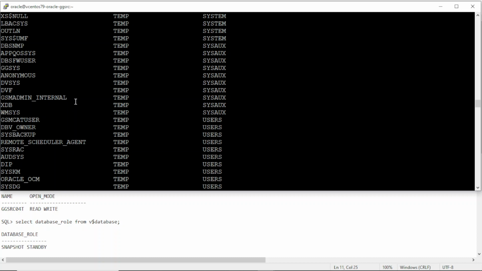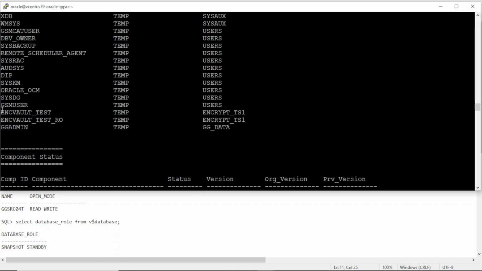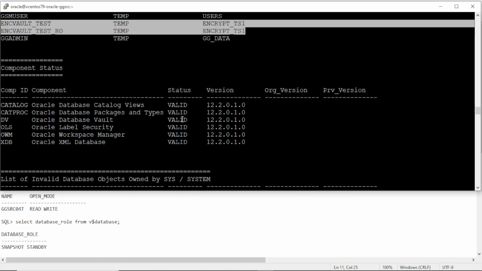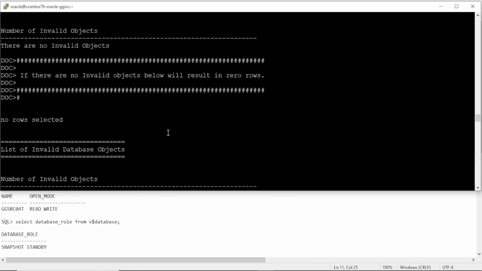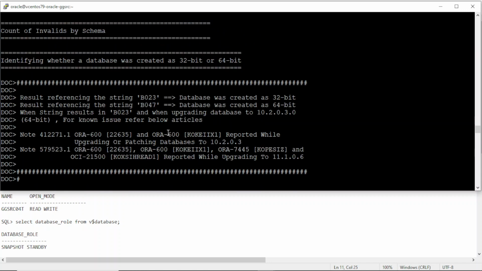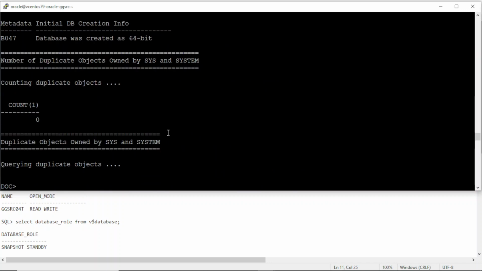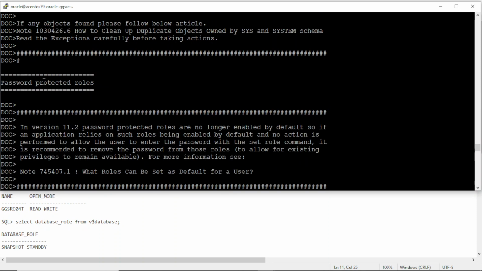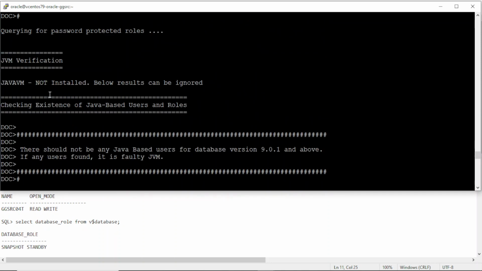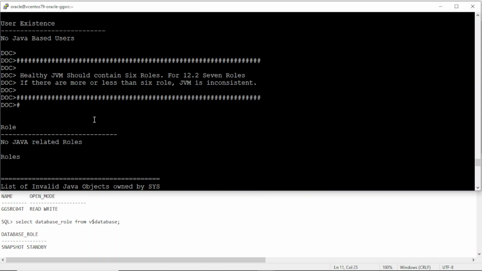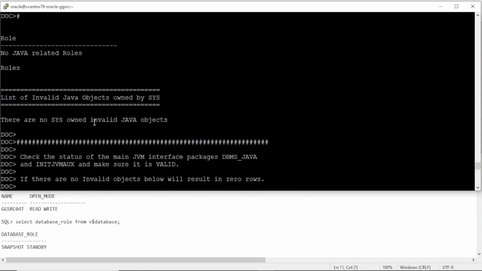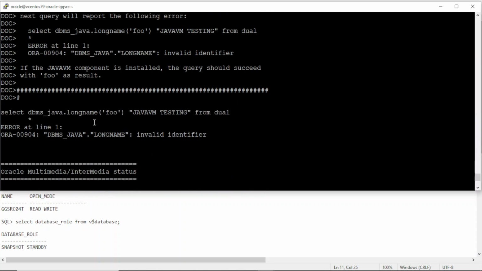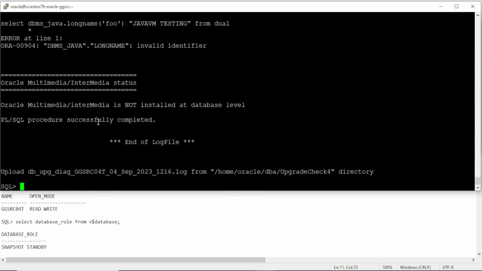Okay, this is our listener. These are the default tablespaces. These are encrypted tablespaces. $12.01 valid. No invalid objects. Alright, 64-bit, no duplicate object. No password protected roles. JVM not installed. No Java-based users. No Java-based roles. No invalid object in the SYS and SYSTEM users. Okay, this looks clean.